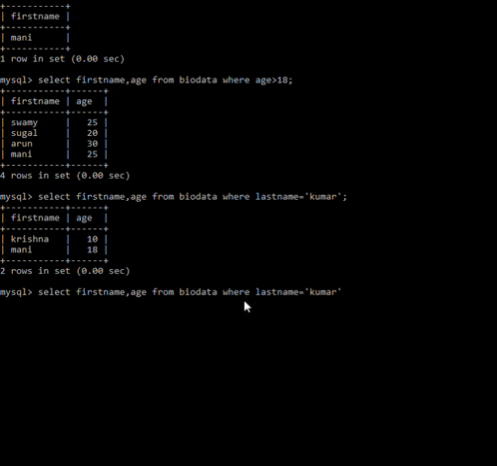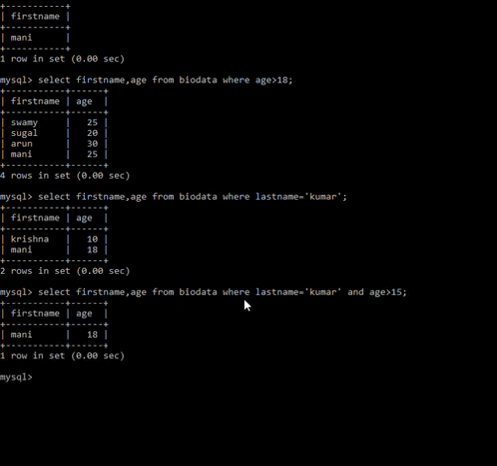So I'm going to alter this command with 2 where clauses. So where last name equal to Kumar and age greater than 15. Age greater than 15. So now how many records are we going to get? Only one record because Krishna is less than 15. So only Mani will get the result. So next one. So we can combine any conditions with this where clause, and then also selecting the records.